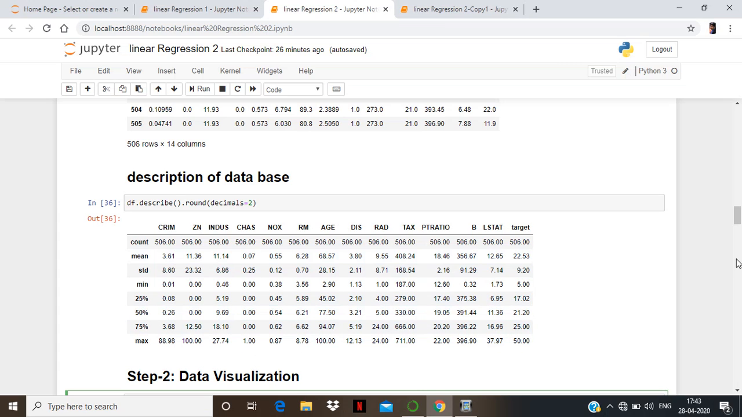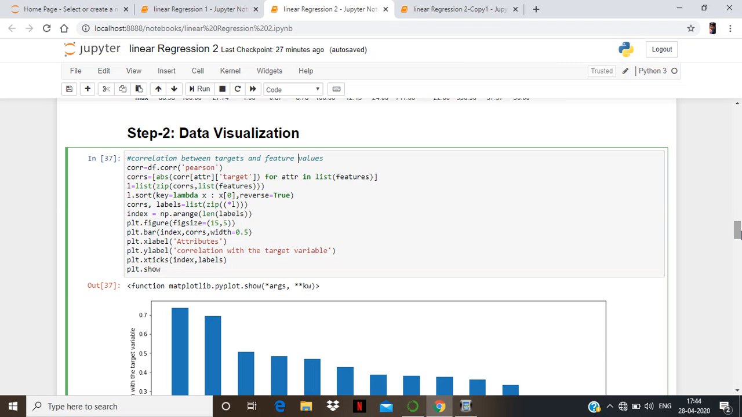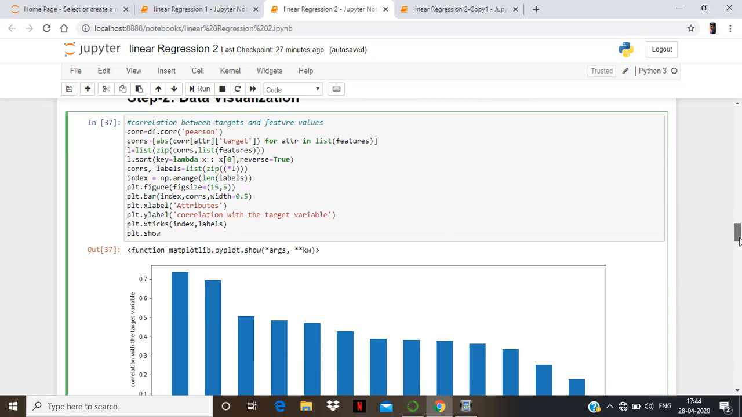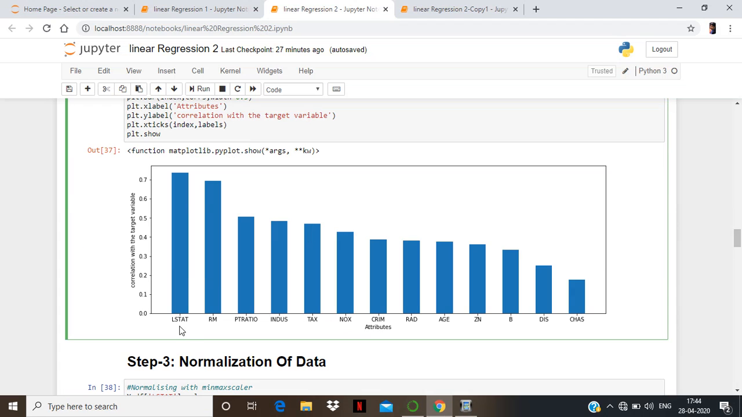Then we are moving towards step 2, that is our data visualization. Here we are finding the correlation between target values and feature values. We are using the Pearson method here. There are many different methods, but we are using Pearson here. And by putting this, we will get the graph of this. You can see that this is LSTAT, RM, PTRATIO, INDUS, etc.